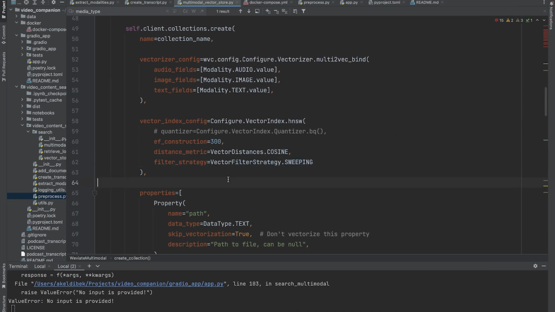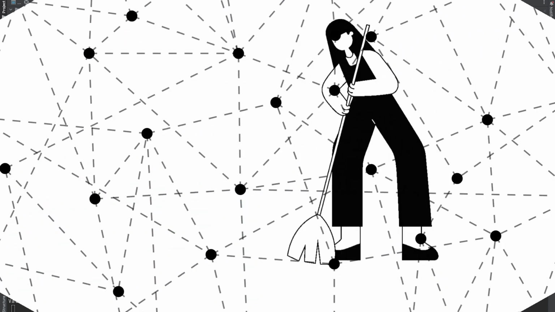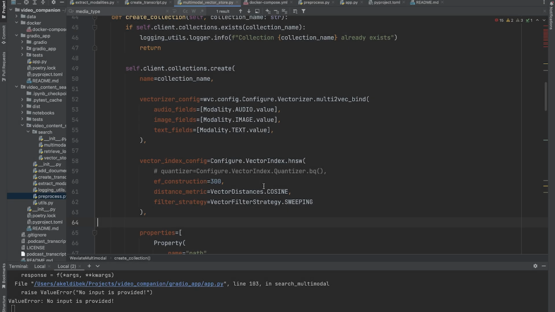With sweeping, Weaviate attempts to be smarter. It might pre-filter candidates based on the filter before or during the vector search. The term sweeping implies it might iterate or sweep through potential candidates, checking if they match the where filter, and then considering their vector similarity. This ensures that the final results are the nearest neighbors among those that also meet the filter criteria.